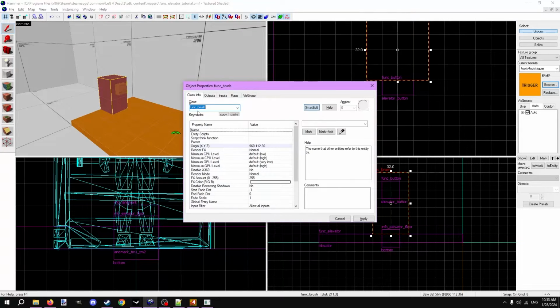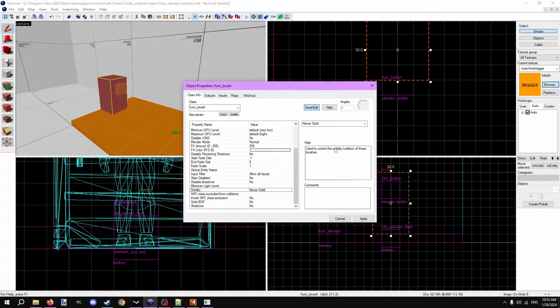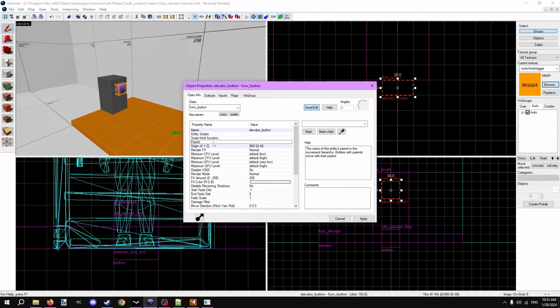Under the parent property, click the eyedropper icon on the right and click on the func_elevator in the 3D view to quickly select it as the parent. By default, func_brush has no collisions, so change its solidity to always solid to retain the collisions. Parent the func_button to the elevator.